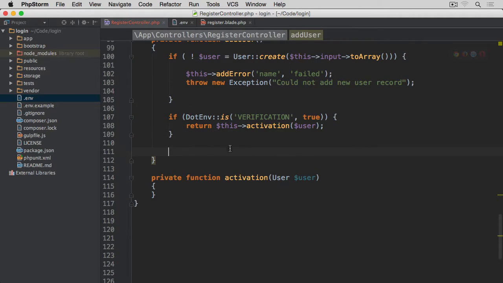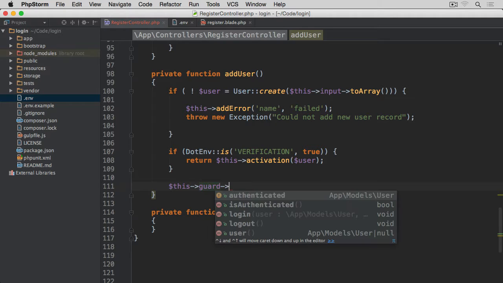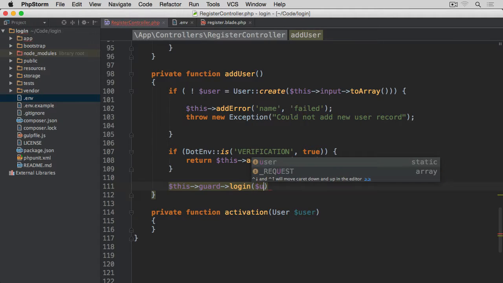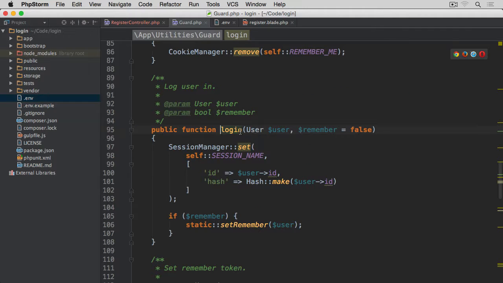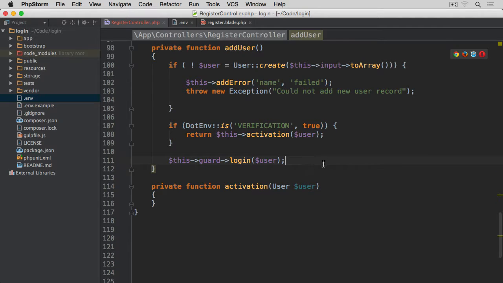So after this check here, we are going for this guard, and we are going to log in this user. We pass user as argument. As you may remember, our guard class has this login method. We pass the user, and then remember token as well, whether we want to remember the user or not. But in our case, because we register the user rather than the user logging in on their own, we don't want to provide any token because we simply don't have it. So we won't be passing a second argument to this login method here.